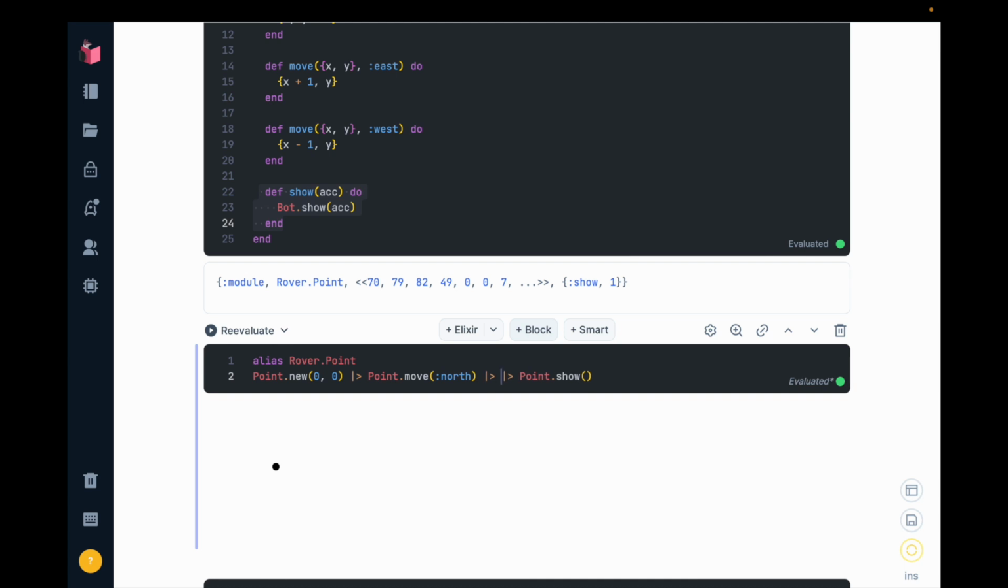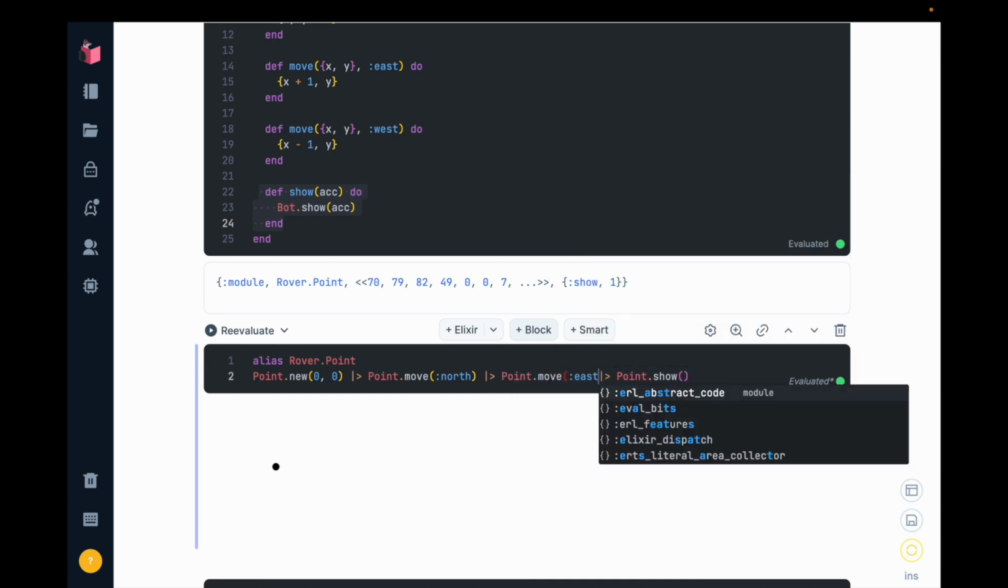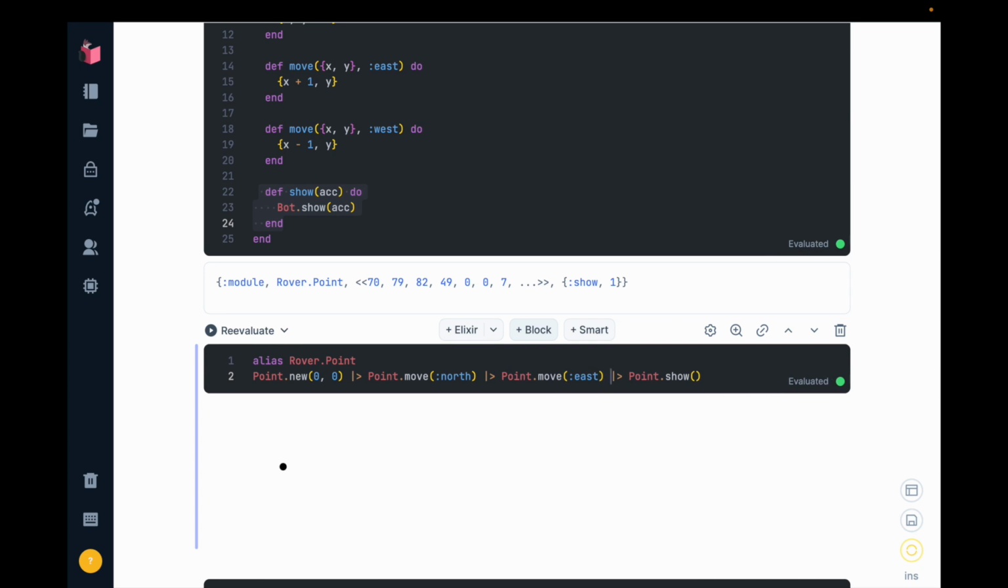And so now I could say point.move east, and the user can move the point around one little step at a time, and they can quickly visualize what's happening. They can understand that this concept is a transformation. And I'm not limited to just one type of visualization.